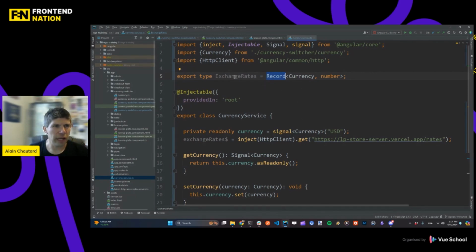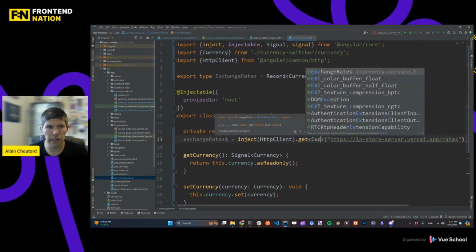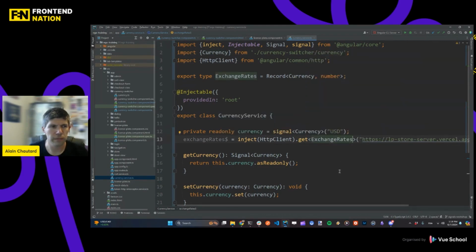And now that we have that type, we can specify, just like we did for signals, where we say that our signal is going to be storing a currency. I'm going to say that my HTTP request here returns exchange rates. And that way, the compiler knows that this exchangeRates$ is an observable of exchange rates. Now, we don't want to deal with observables. We make that guy private. It doesn't have to be visible outside of that service.